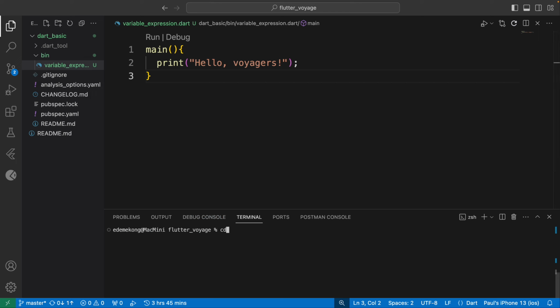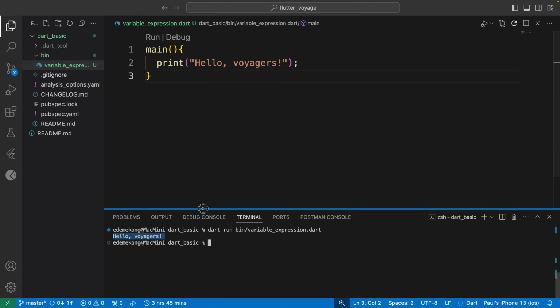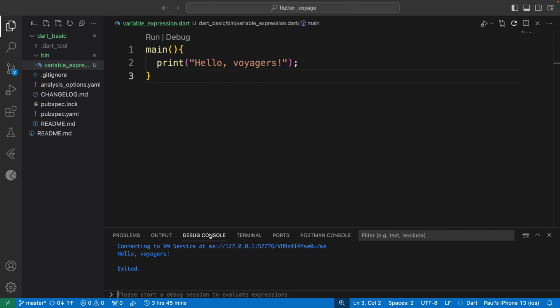Or if you want to use the terminal, you can do cd to dart_basic. What this does is take us to this folder on the terminal, and then we do dart run bin slash variable expression dot dart. If I run this, you can see that we have hello voyagers. So these are just how we can be running our command line application and seeing results.